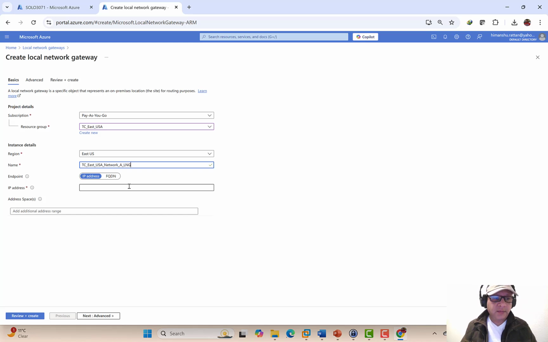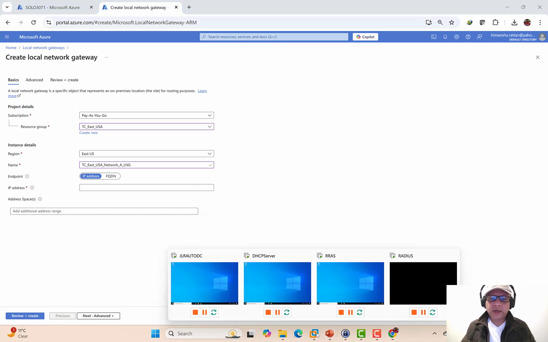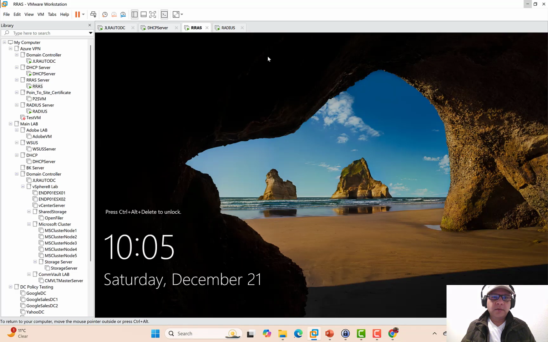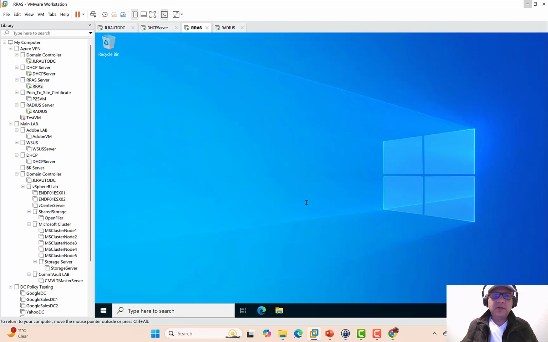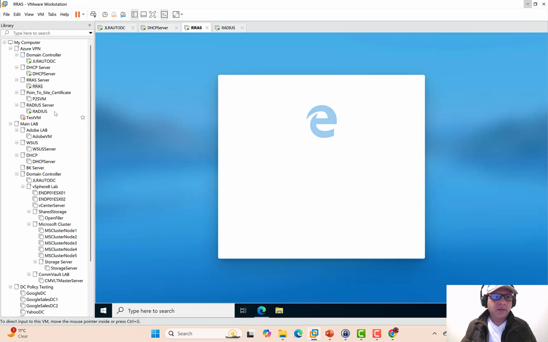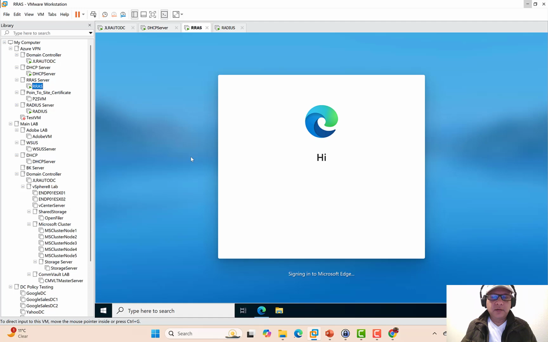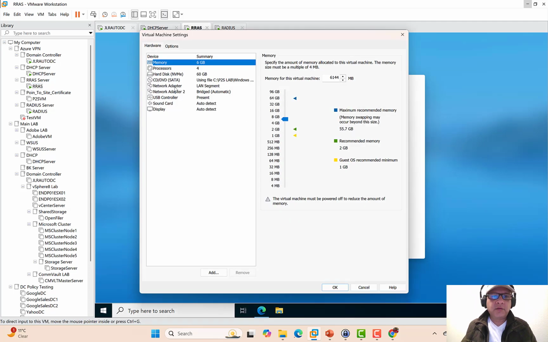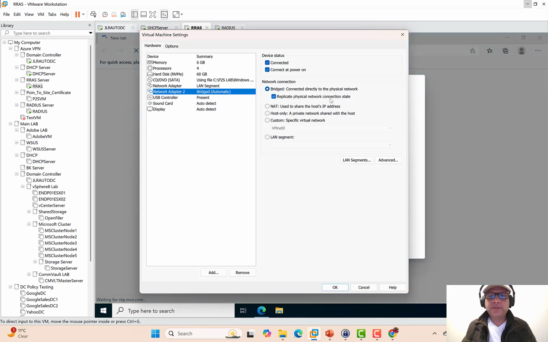And then in the IP address, I need to provide the public IP address of my device. Let me log in to my RAS server, and let's see what the public IP address of my laptop is. Basically, what I have done here in the RAS, let me show you the settings. I have created two network cards. One is for the internal network, and another one is bridged with the physical network of my laptop.